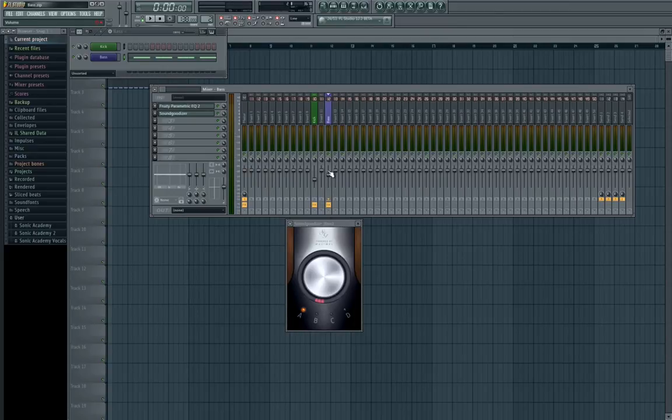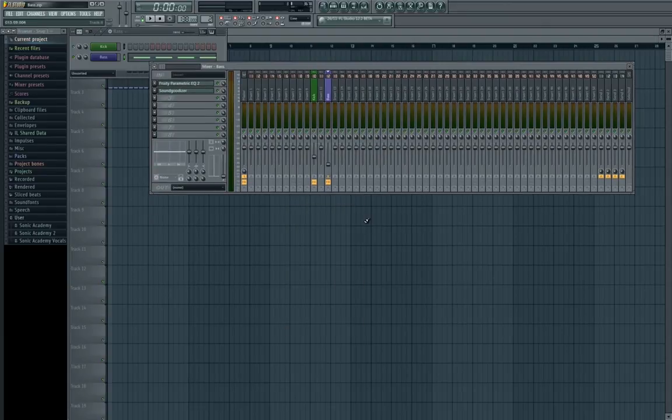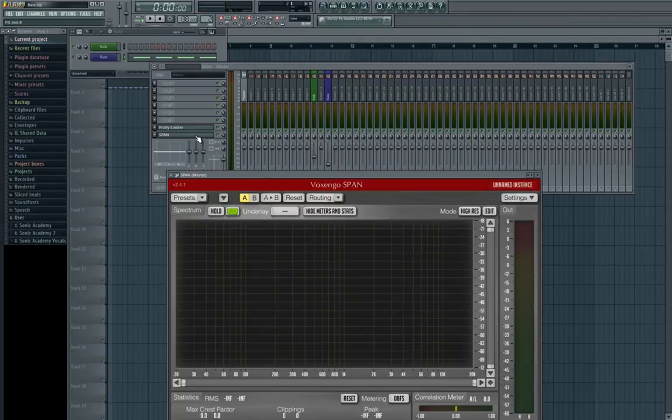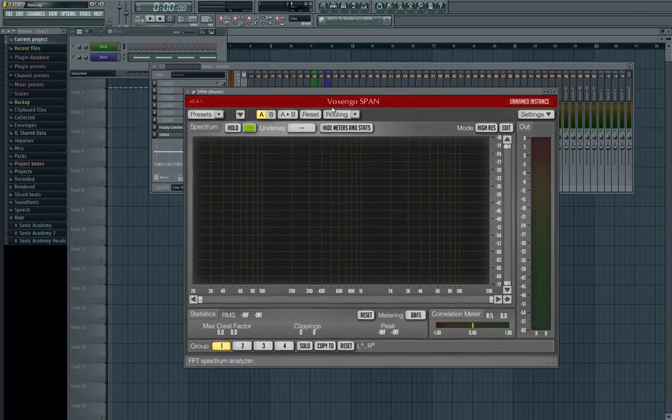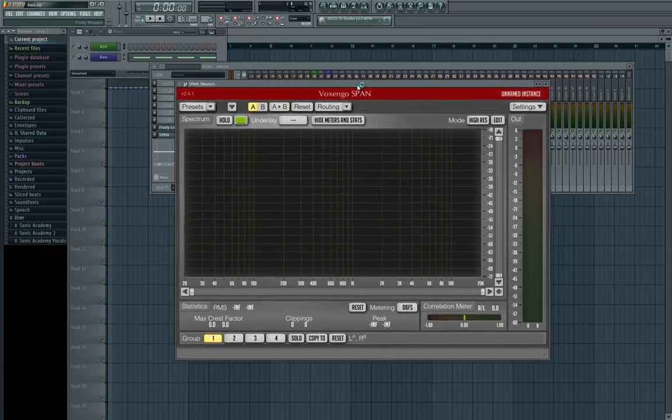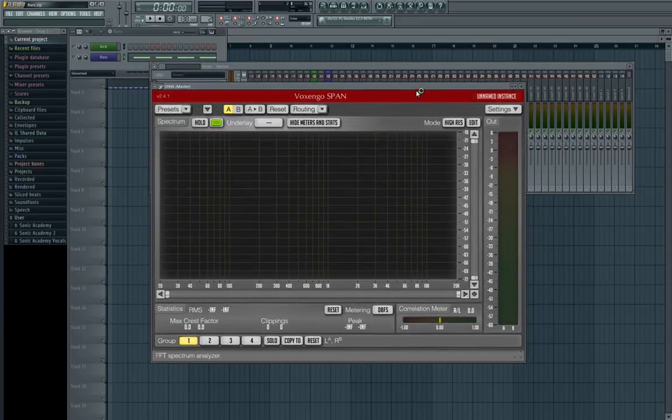So let's go ahead and make sure that our kick and our bass are sitting at the right volume. So we are going to go onto our master, and I'm going to open up the Voxengo Span. Well, this is a frequency analyzer. It's a free plugin that you can get from the Voxengo website. Simply type in Voxengo into Google or your internet browser and go onto the site and find, I think it's under frequency analyzers, and it's called the Span. So download that. It's available for PC and Mac, and it's absolutely fantastic.